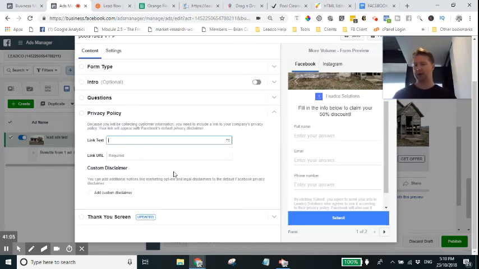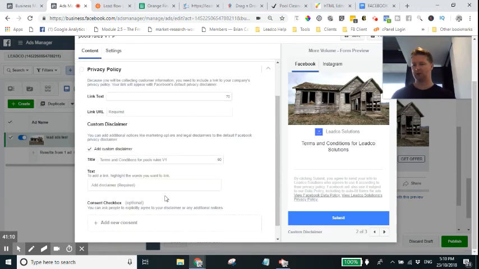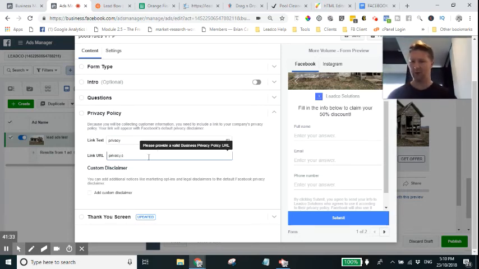Alternatively, you can just put in a custom disclaimer, which basically goes through exactly the same things, like we cannot guarantee results or limited to the first 10 people, and so on. So you can put that in as well. Again, I'm not going to bother with that. I'm just going to put in something stupid like privacy.com. Do not copy me. I'm just trying to get the form out of the way. Don't copy what I'm doing.